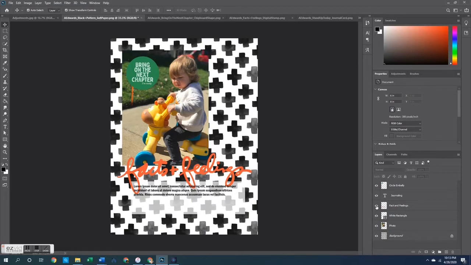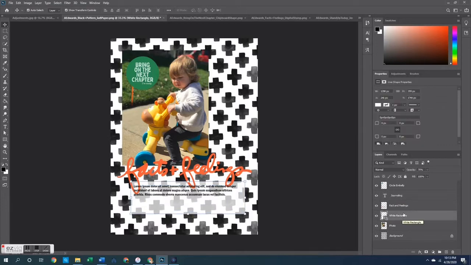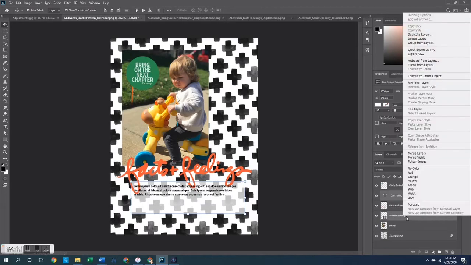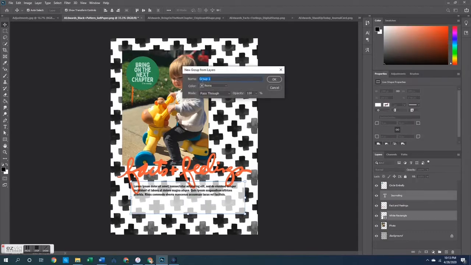So another fun thing that you can do with these layers is to group them, which actually makes them a lot easier to find and manipulate within Photoshop as well. So what you want to do is down in the layers panel, you want to select the layers that you want to group. Once you have those layers selected, you're going to right click on them and then go up to the top where it says group from layers. You can then rename your group. So I'm going to name mine journaling box or journaling block and hit OK.